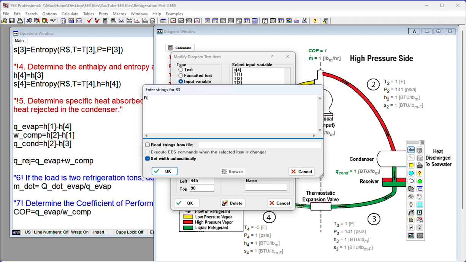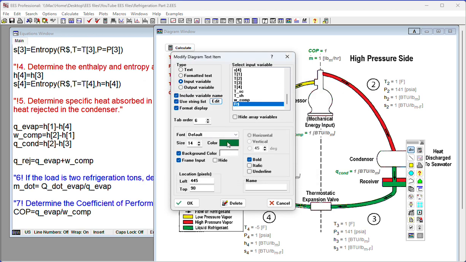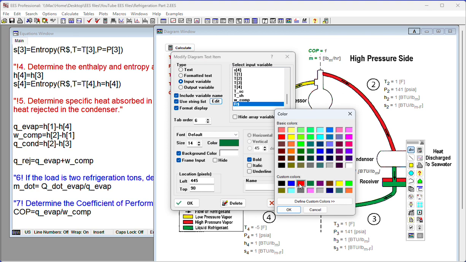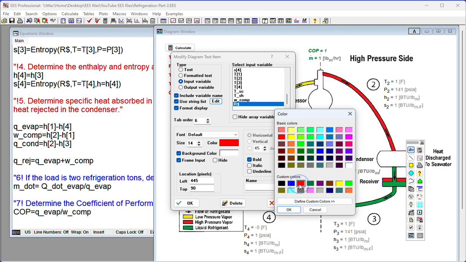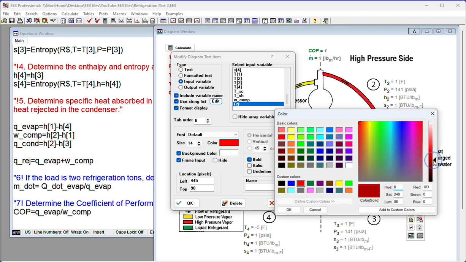So let's put in R12, R134A, R717, that's ammonia, and R1234YF. Alright, see if that'll work. So, click OK. This is an input variable, so we'll make it red. And for some reason, I lost my dark mode. I like it darker. All right.